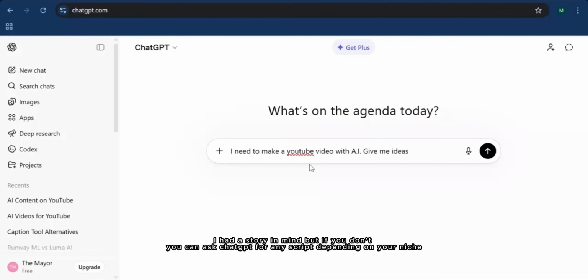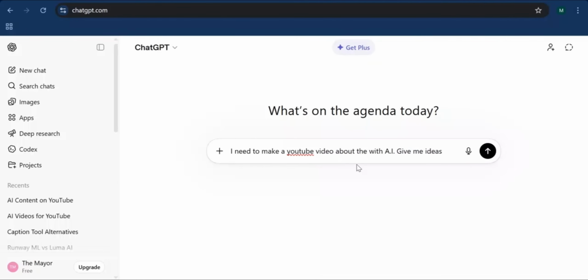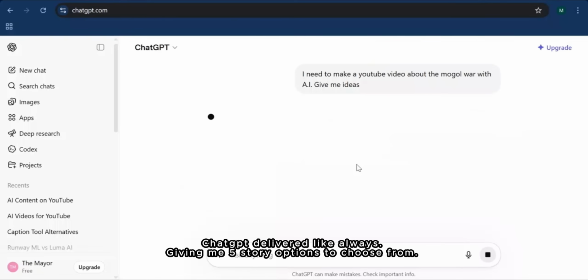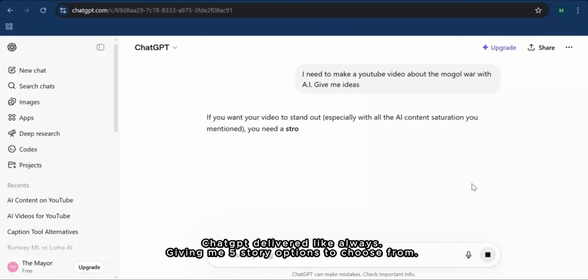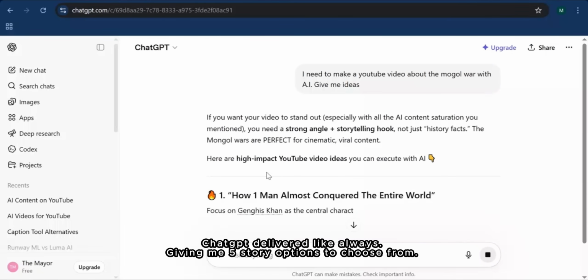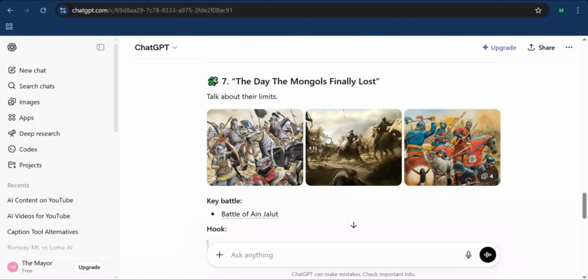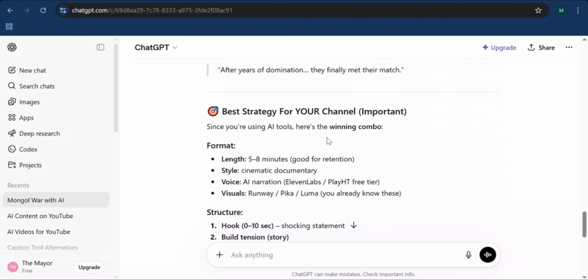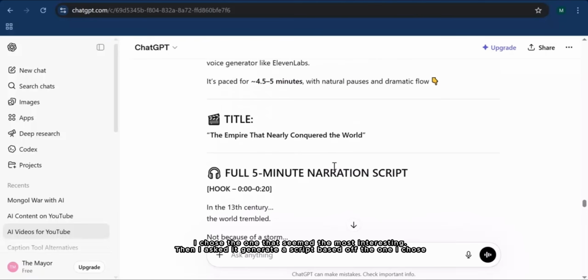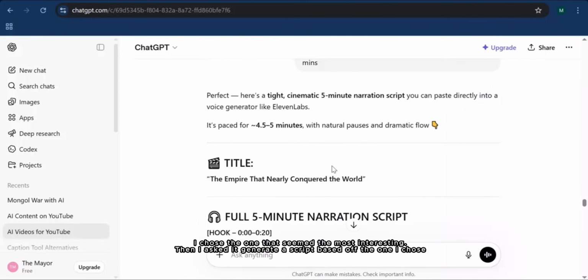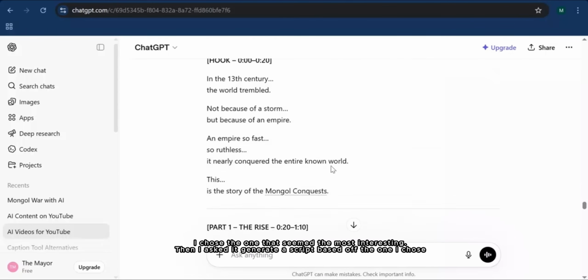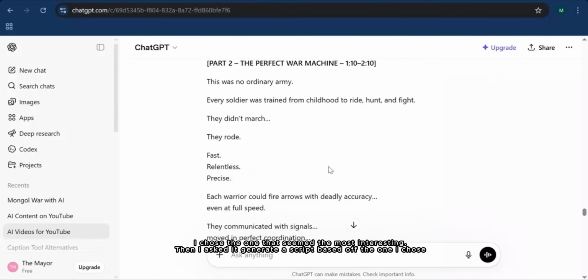I had a story in mind, but if you don't, you can ask ChatGPT for any script depending on your niche. ChatGPT delivered like always, giving me 5 story options to choose from. I chose the one that seemed the most interesting, then I asked it to generate a script based off the one that I chose.